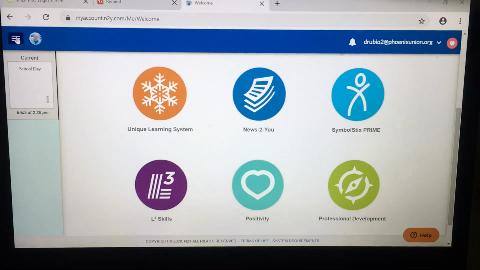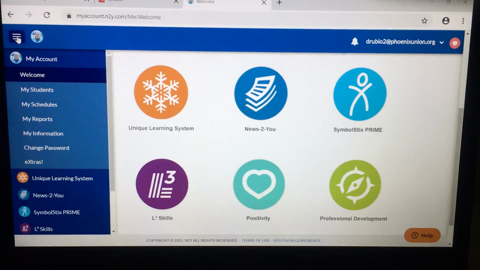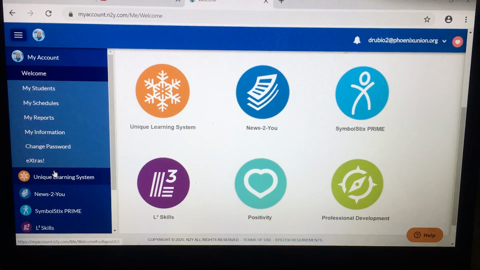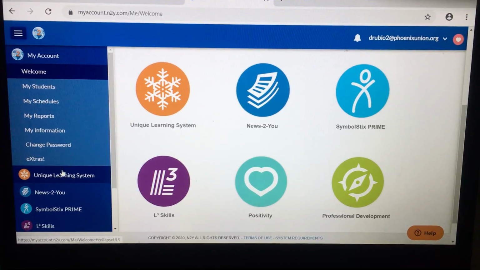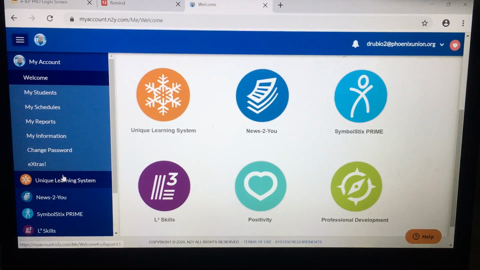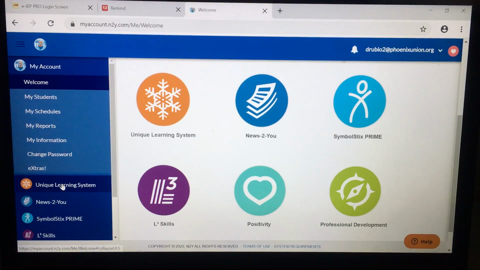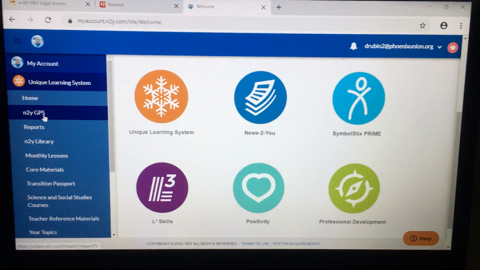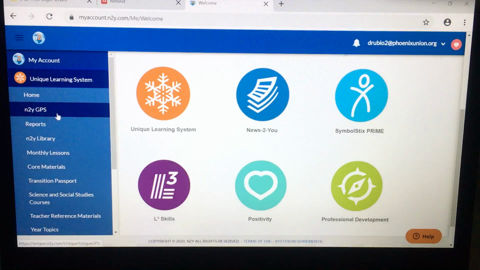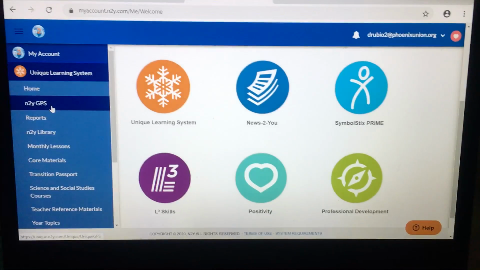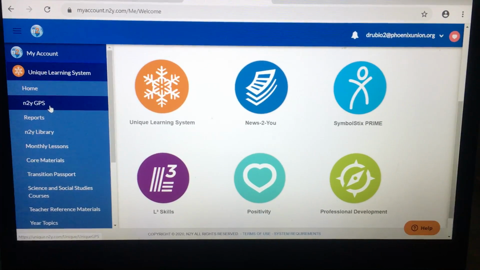Right now, what I want to do is go down to those 3 bars. And what I'm going to do is go to unique learning and click unique learning. And what we're going to find on the unique learning is the N2Y GPS. So give me 1 second. I'm going to pull that up.